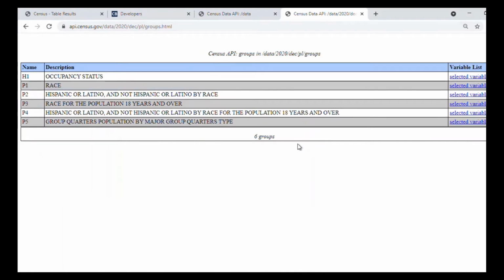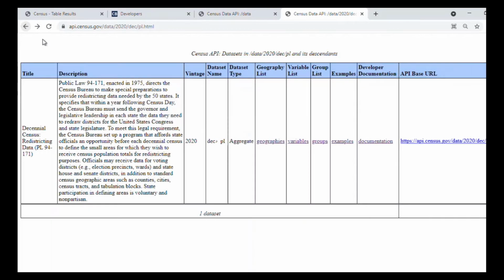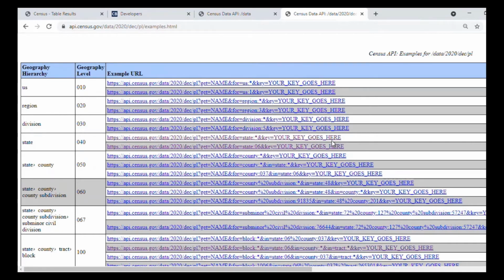This lists the 6 tables that are available from the 2020 redistricting data. Knowing this information is useful if you wanted to pull an entire table, like all of P1, rather than one or more individual pieces of data. Let's click on the back arrow again and move on to the examples link.